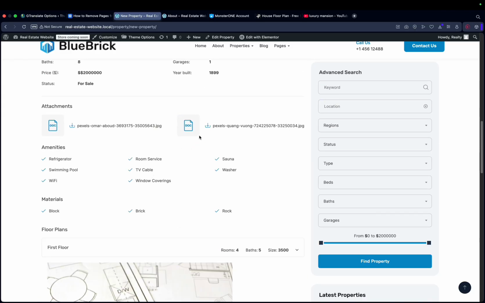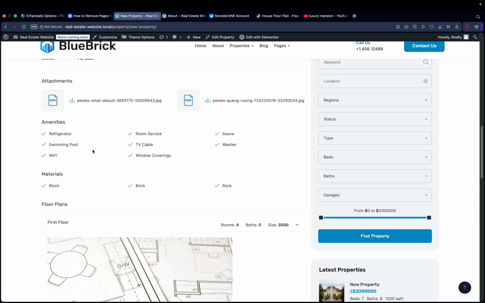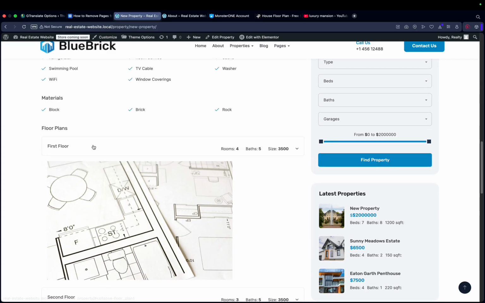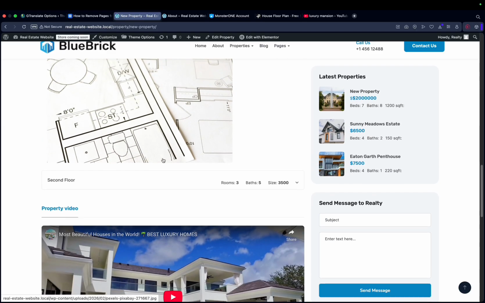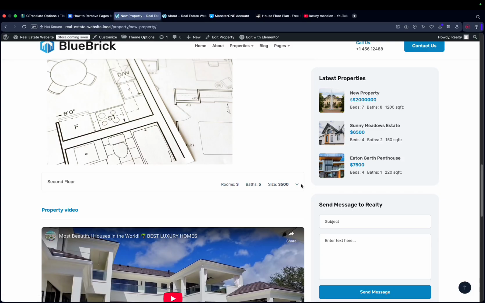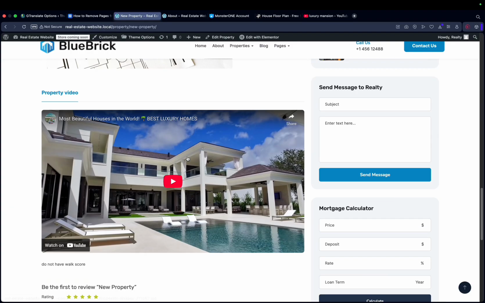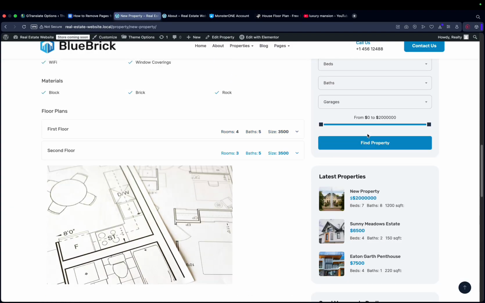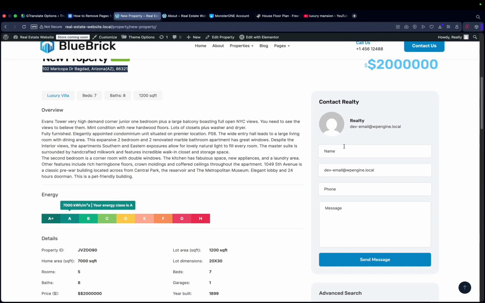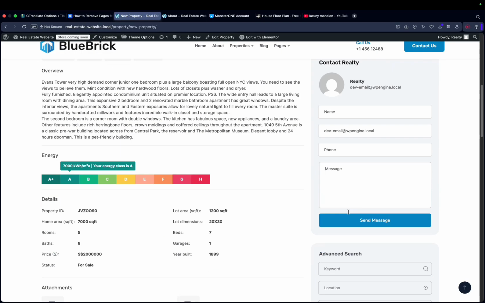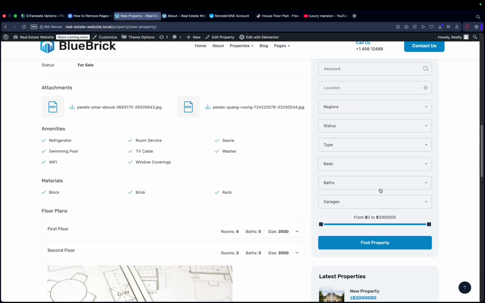You have these property details. You can attach documents about this particular property. You have amenities, and then you have even floor plans. So this is the first floor plan. This is the second floor plan. You can embed a video. And when somebody wants this property, they can just click, type their name, type their email address, type their phone number, write a message, and they send a message to you.